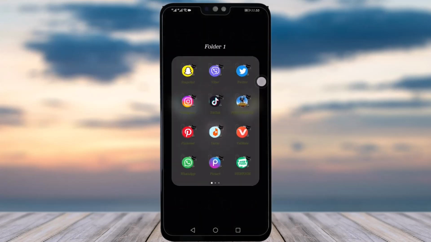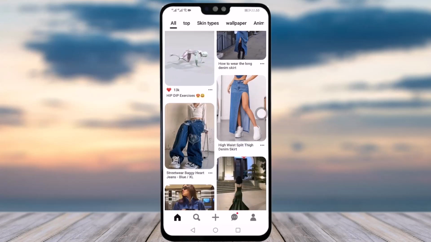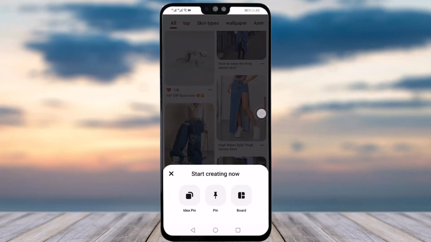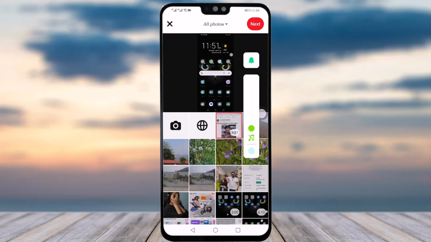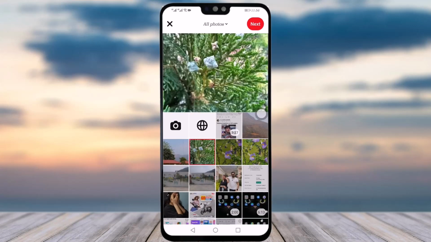So you will just go to your Pinterest tab first, then you will see this plus icon below. Just tap on that plus icon, and then we will call ID pin board. So you will just tap on this pin option, and then your gallery pictures will pop up. So you'll just choose what pin you would like to create. You can choose any of them.